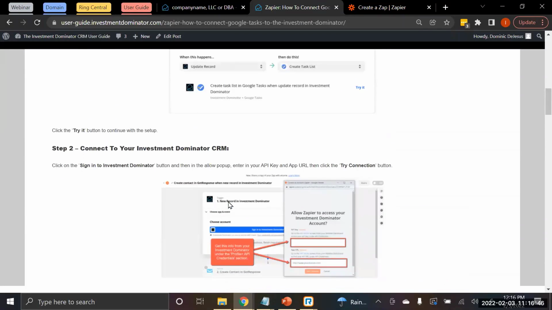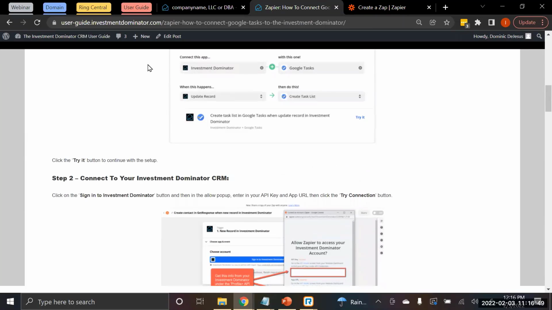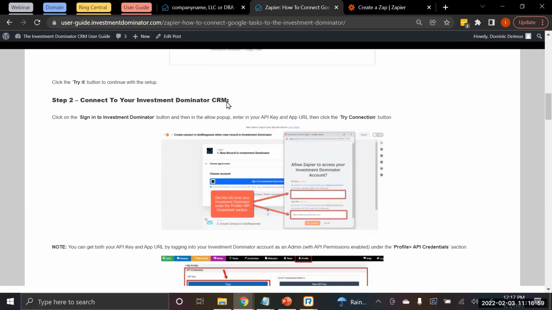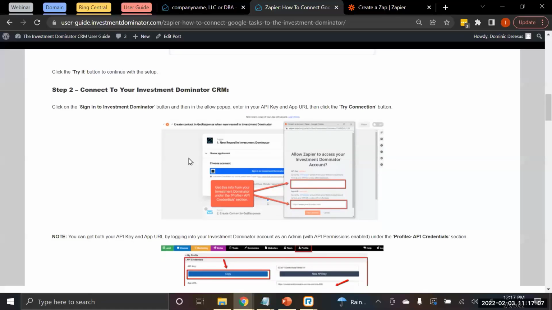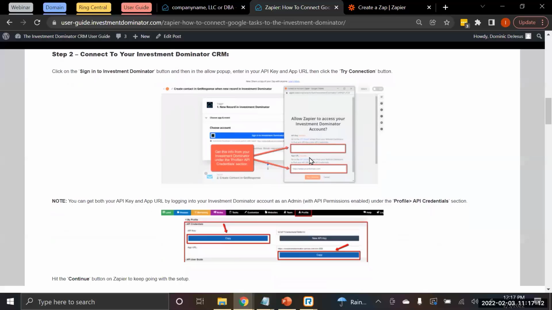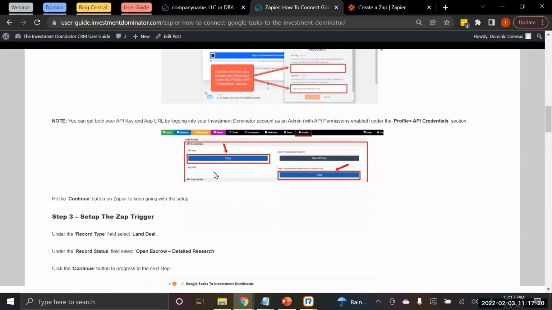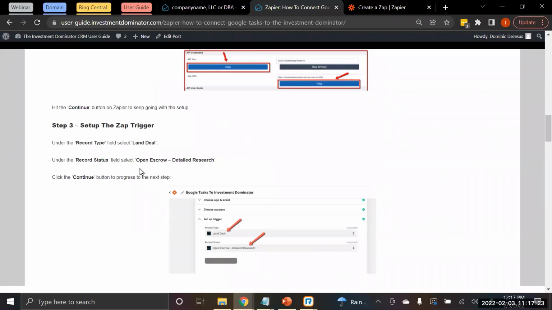But basically what you're going to do step by step, and again, you did see that trial there. I believe you have a lot of options for free Zaps before you get into that premium space, but I really recommend checking out the rest of our guides to see if this is something that would help your business alleviate some of that extra work. So for example, first we'll select the record that we're working with, and then we'll properly link to the Investment Dominator. And we have the exact screenshots as to how you get the keys that work with your Investment Dominator and how you can set this up.